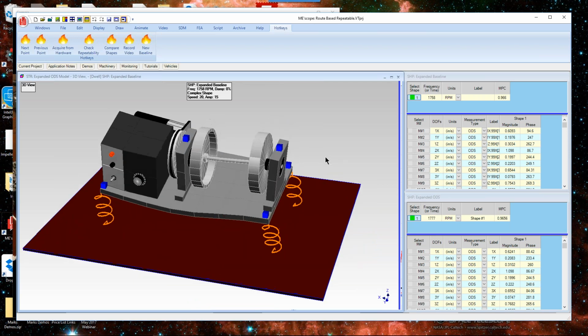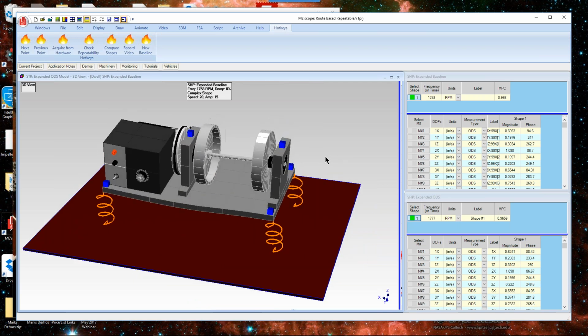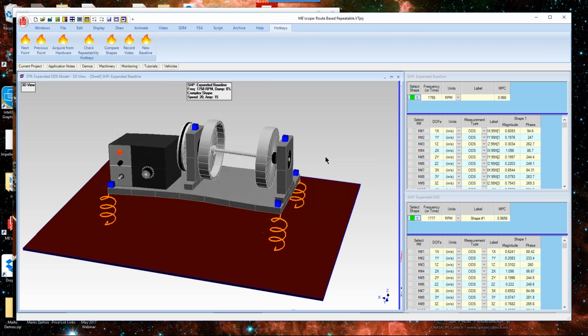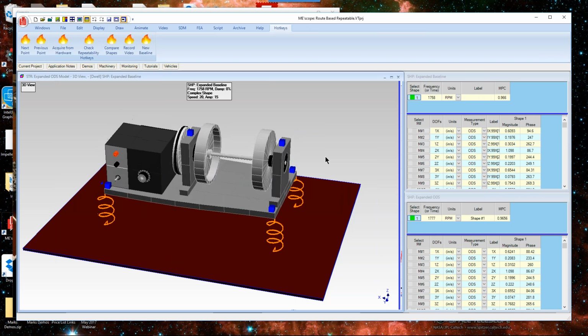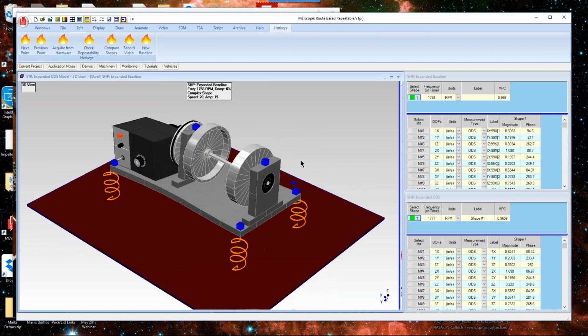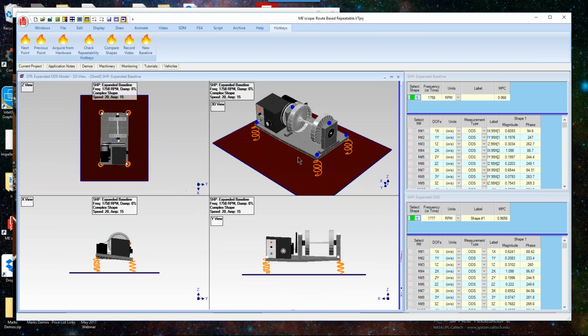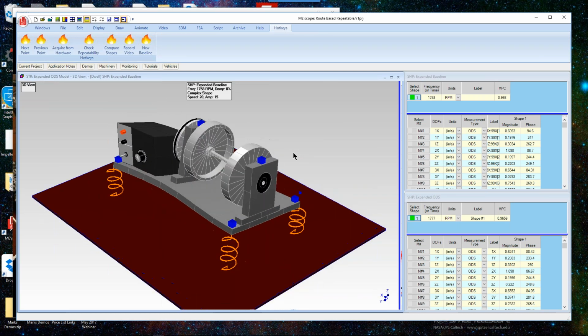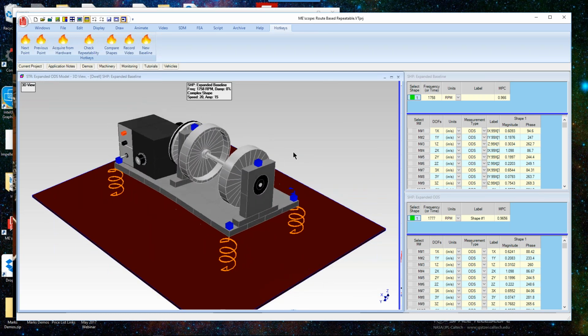Now in MEscope there's two ways to interpolate between measurement points. One is the geometric. This is a little different. We call this shape expansion, where we're actually using the mode shapes of the base plate and the bearing blocks to animate, to get an animated shape here.